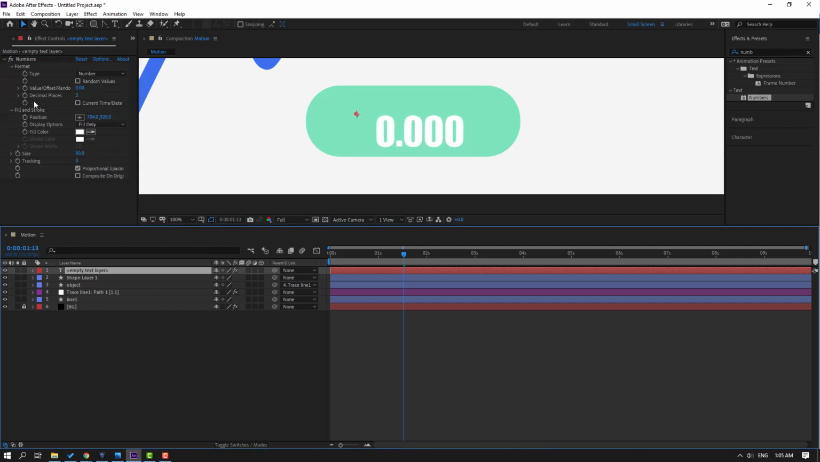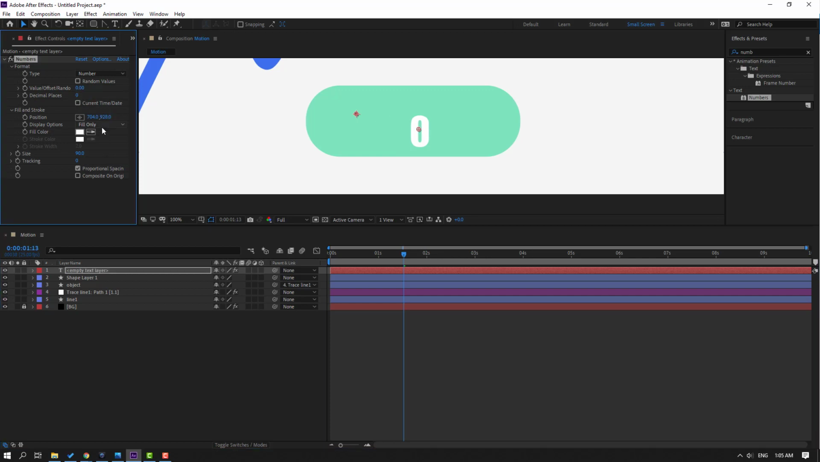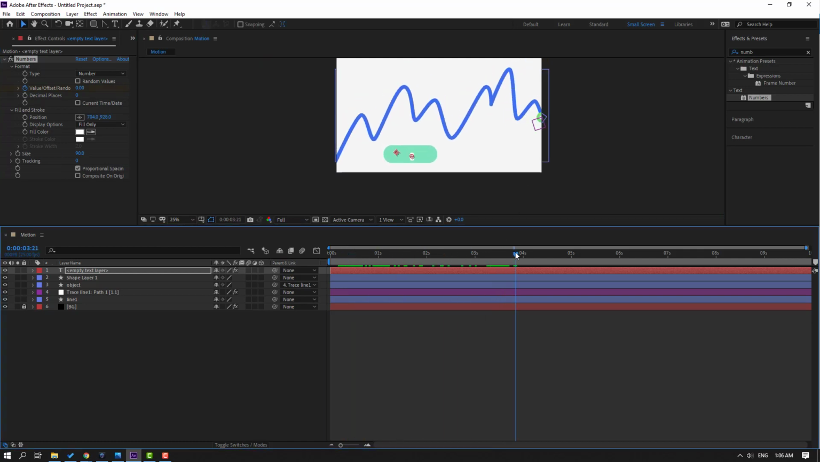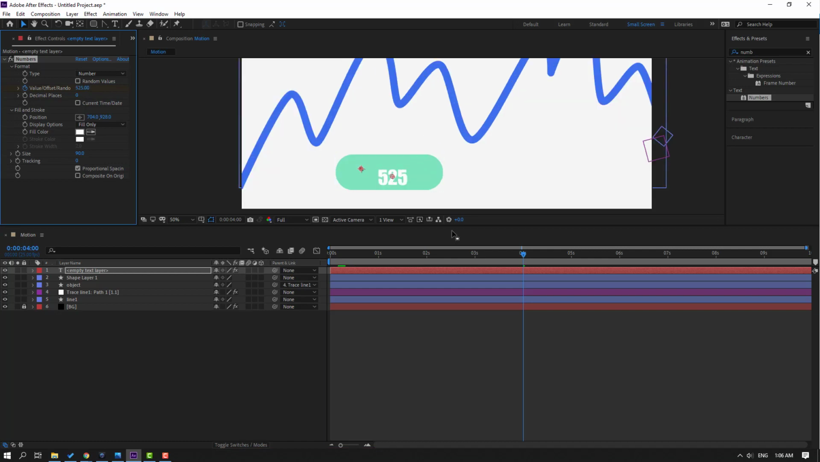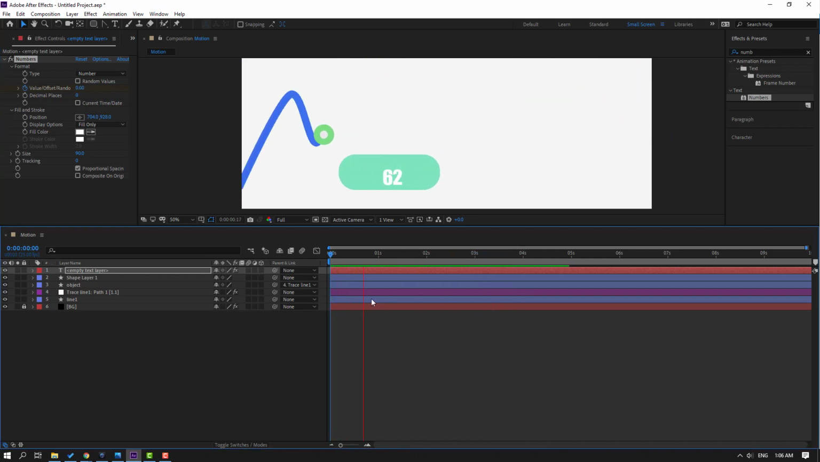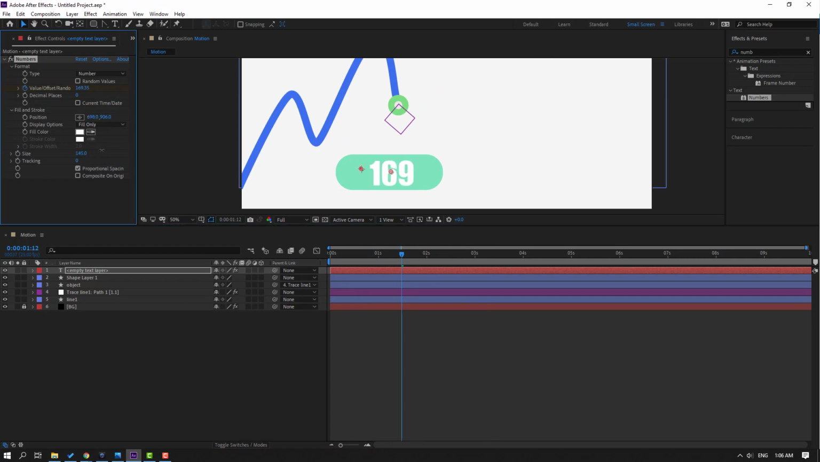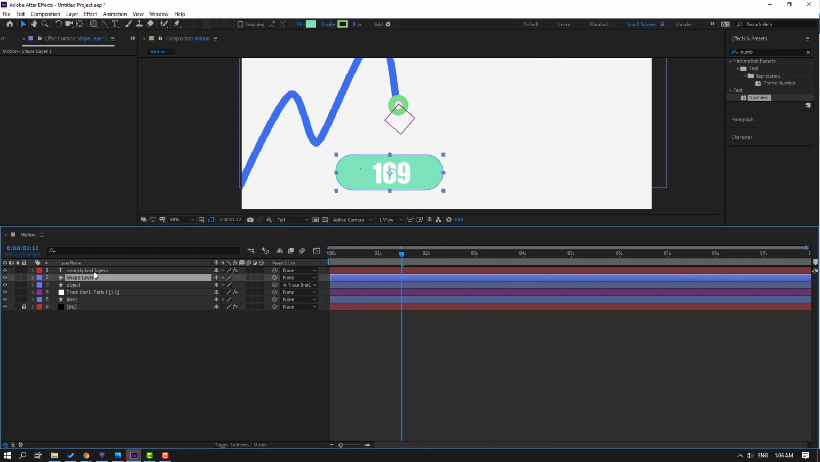Okay, and first step, let's change these places 0 and let's go to here, make value offset random keyframe and go to here and in this time make this 525. Click enter. Let's see. Okay, good. And let's move to here, change size like this and select the shape layer and this text.